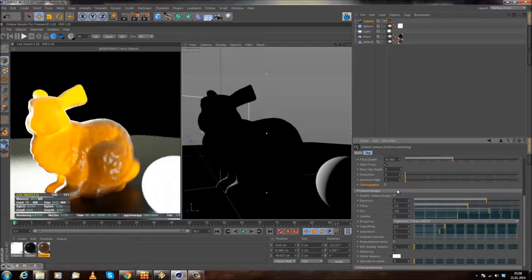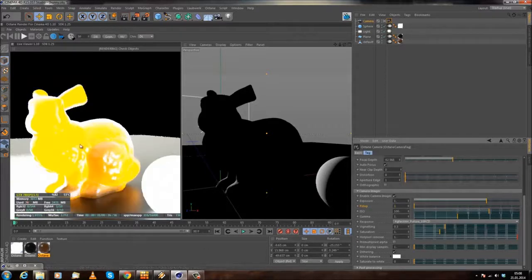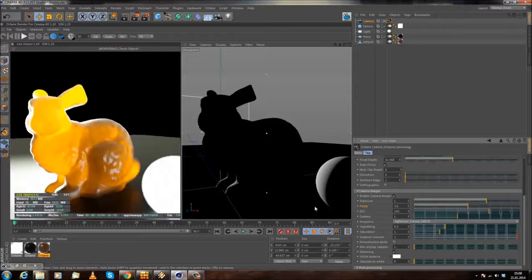Okay, what we also could do is enable the camera imager, so we will really use all the nice features of the camera. If we enable this, we now have control over the exposure, the f-stop, the ISO. The f-stop will also influence our depth of field. So if you set this lower to 1, this will definitely have an impact on our lighting, of course, but it will also have an impact on our depth of field. The lower the f-stop, the stronger the depth of field will be, definitely.